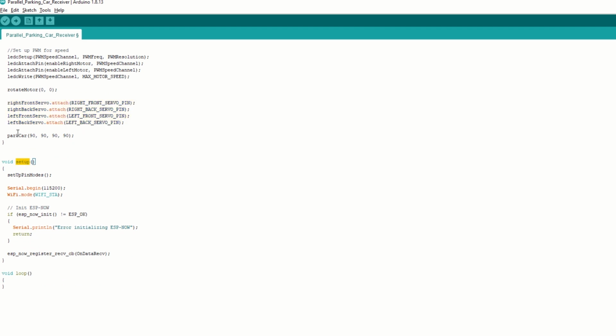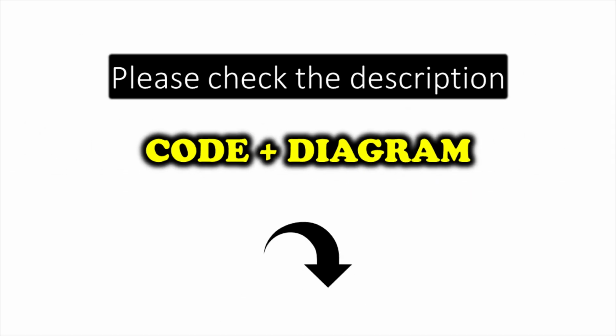Initially set servo positions to 90 degree. Inside setup function we will call setup pin mode function. Then init ESPNOW. It will set up callback function as on data receive. We can keep loop function empty. I have provided the link to the code in the description below. You can upload it directly.